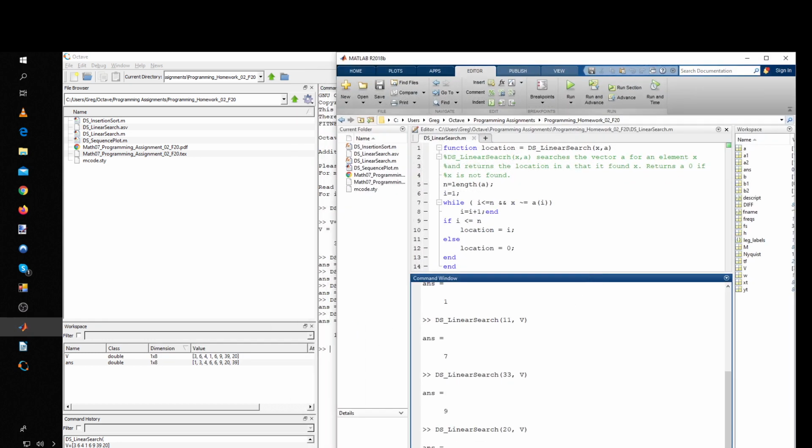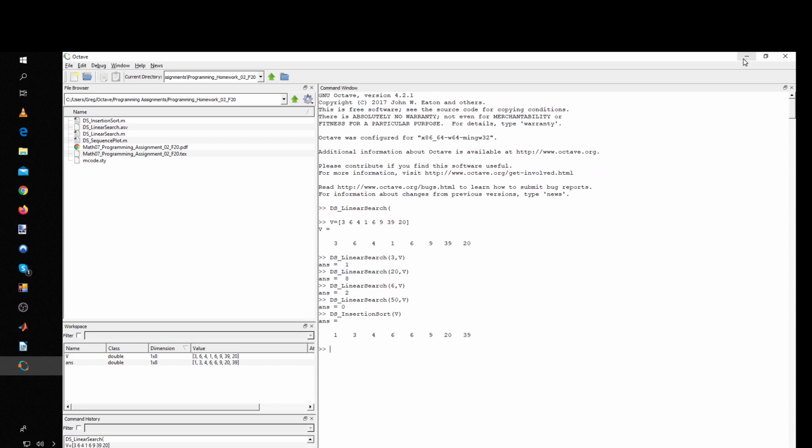Does it work here? DS insertion sort V. Okay, works in both. That's good. So we're going to write code that hopefully will work in both as well.